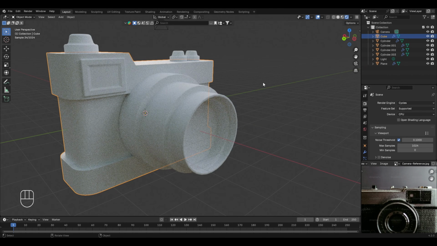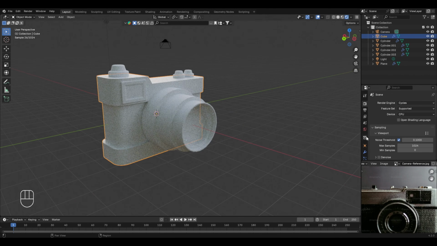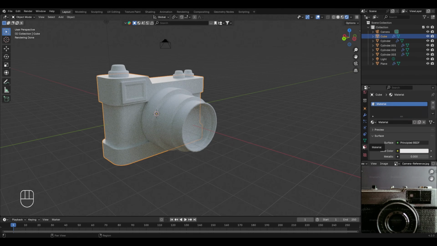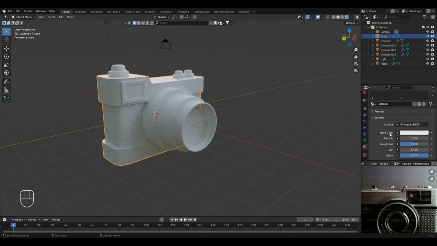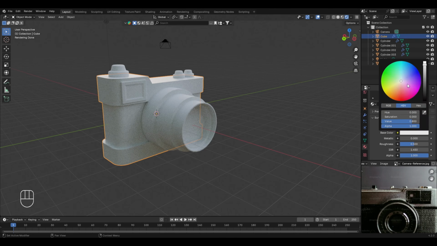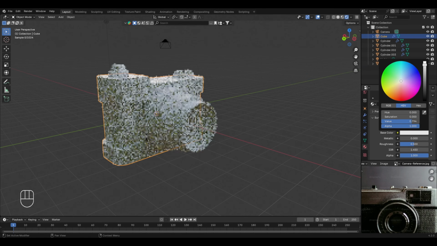After this, with the body of camera selected, we'll again return back to the material properties in order to create a black color material for it. So in the material, I'll first go to the base color, and to make it look black, go to the brightness slider and reduce the brightness.